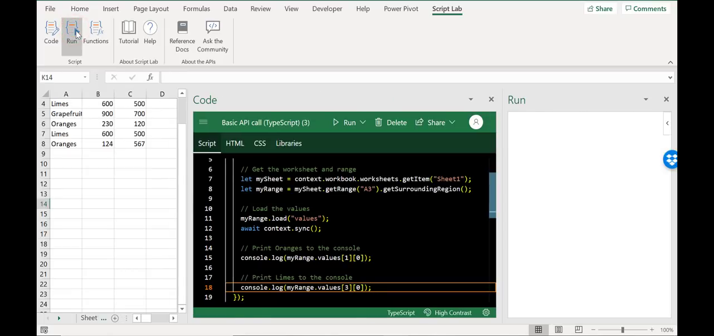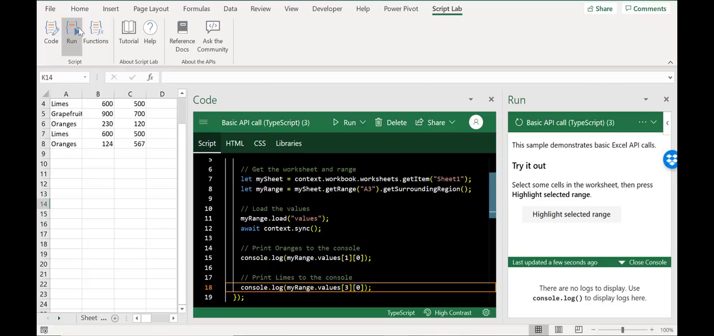And this opens up the Run window. Now it takes a while the first time to open it, but once it's open, it will run fine. So it's not actually running at the moment, it's just opening this window. So what we have here is a button, Highlight Selected Range. And that's just because we've got some HTML and that's how we run it. It gives us a button and we click on it.